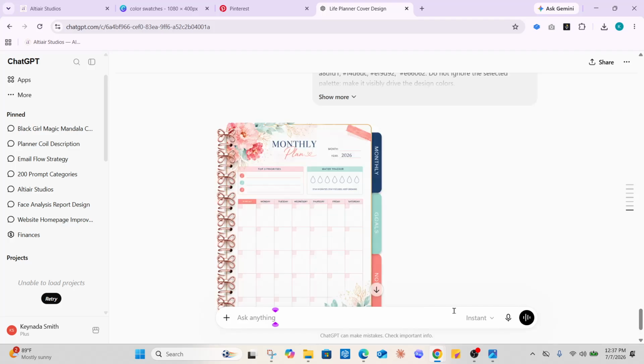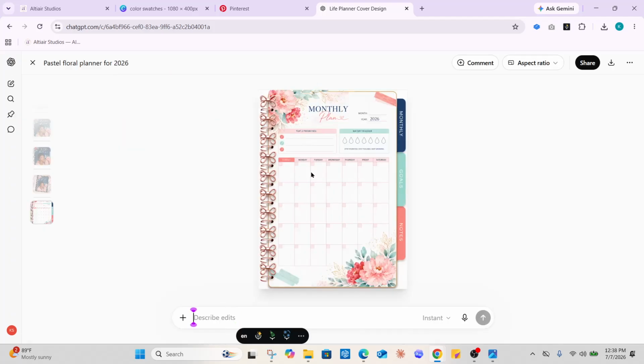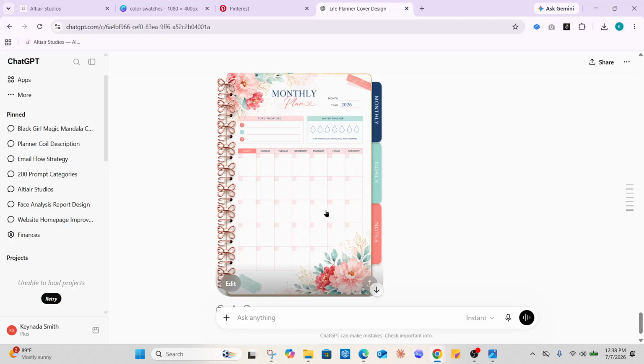All right, guys, look at our beautiful planner page. Isn't she beautiful? Look at her. She's gorgeous, right? As you can see, it has the actual monthly plan. It has the month and it's undated, like we added it. It has the year here, the year that we actually put in.